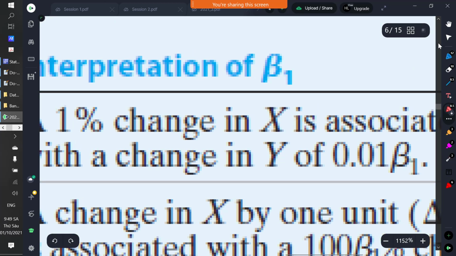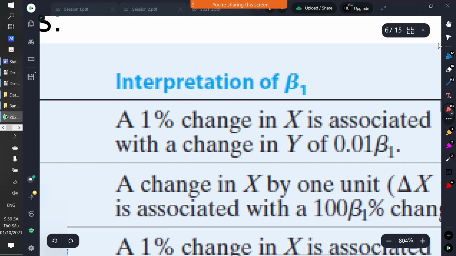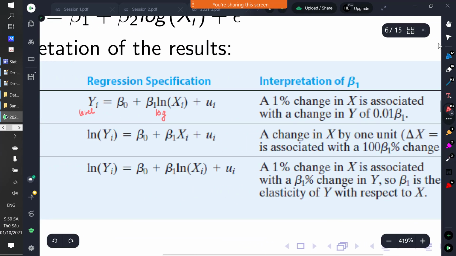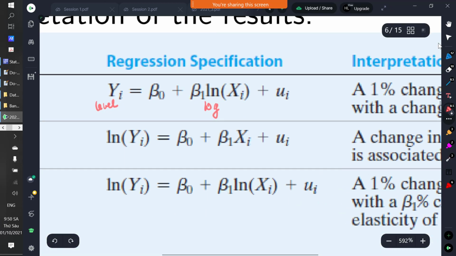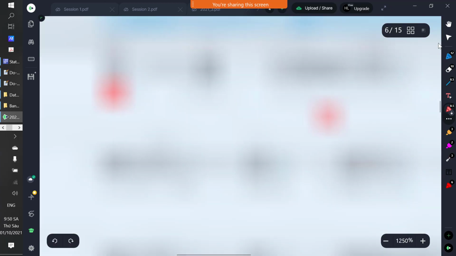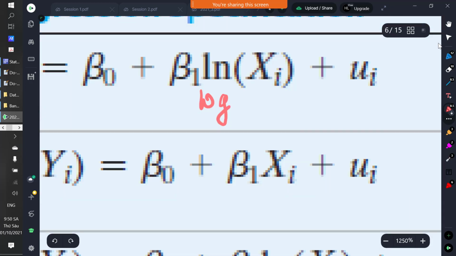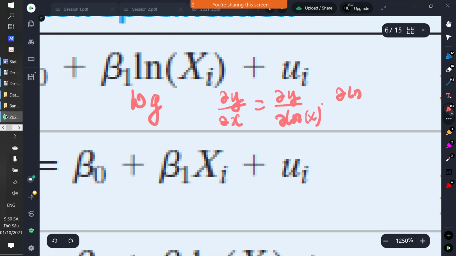And why is that the case? Let me show you. So if you want to know what is the change in Y given a change in X, our natural step will be to take partial Y over partial X, right? So it will be equal to partial Y over partial ln X times partial ln X over partial X. Remember that?